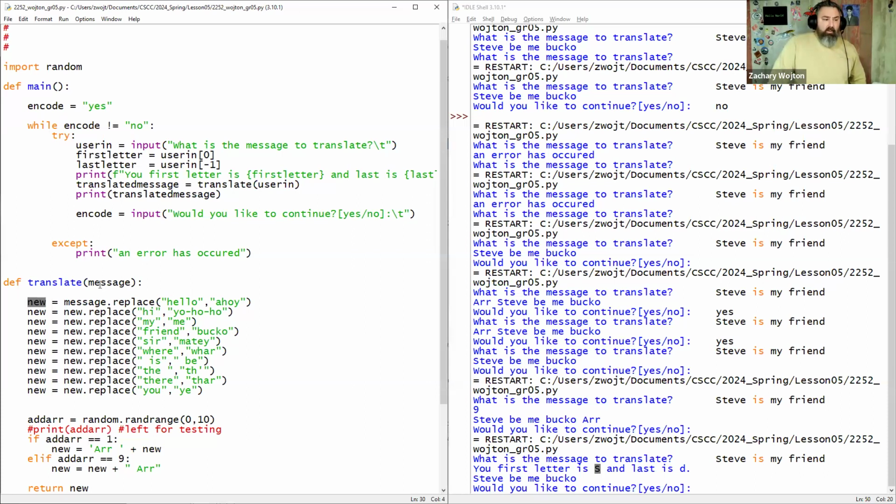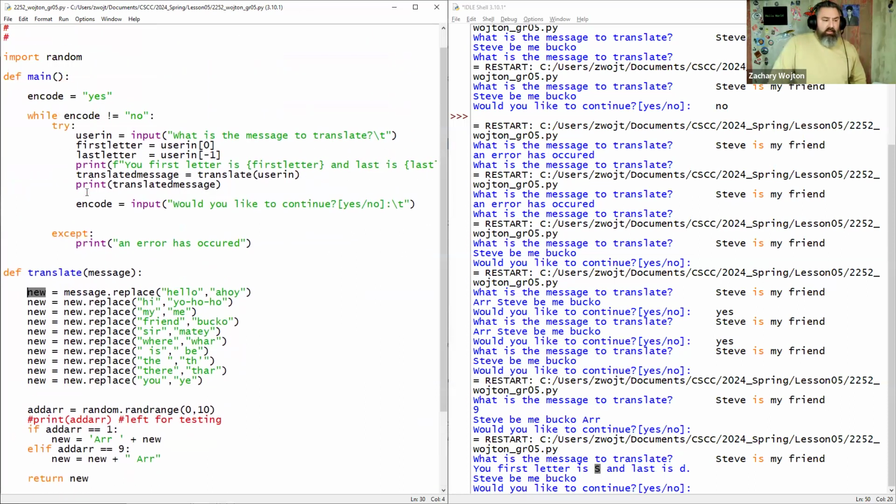But this is a good start. I'd say this is a good 75% of the way. You got first letter, last letter. Of course, you got the method starts with, ends with. You could use that on these for your comparison operators.